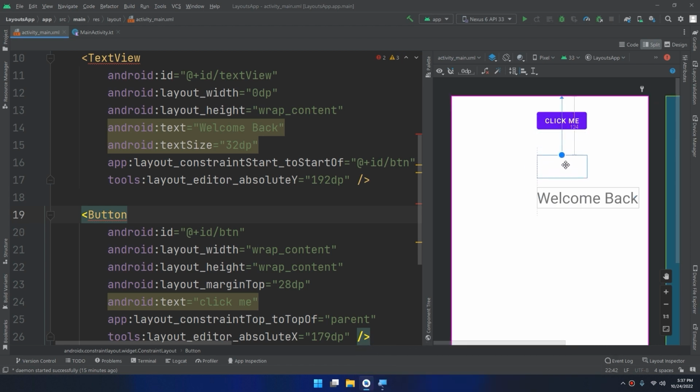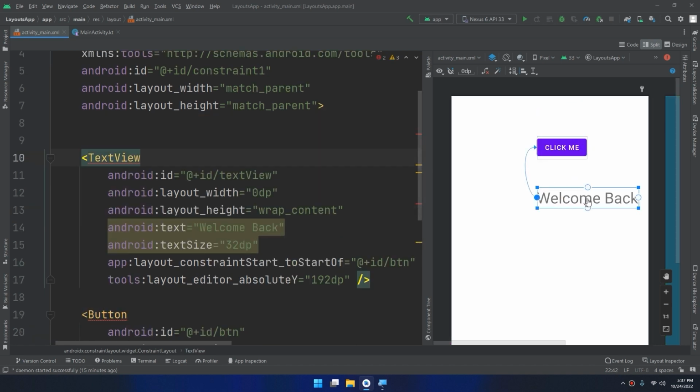But if I move this button up and down, it will still be constrained to the other view, but it will not affect its movement and its space. So you can see if up and down, no change for the text view. If lateral, the text view will change also with it. Okay. The third behavior is the alignment.